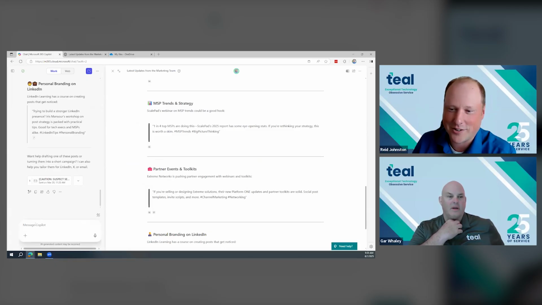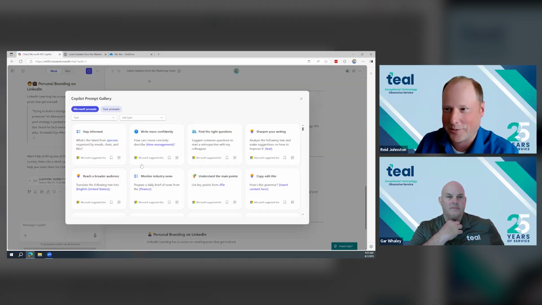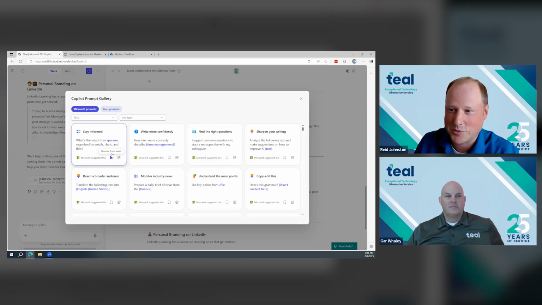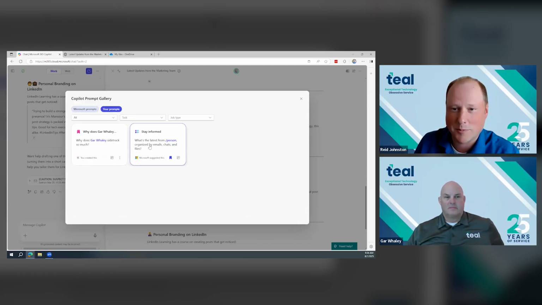Yeah, so down here, I'm at my message. I click on this little view prompt button. That's going to bring up a prompt gallery right here. And I have a lot of different options now. So how would you save a prompt? Sure. If I like this particular prompt right here, stay informed, I can click on a save button right there. And it's going to take this prompt and save it into my prompts.